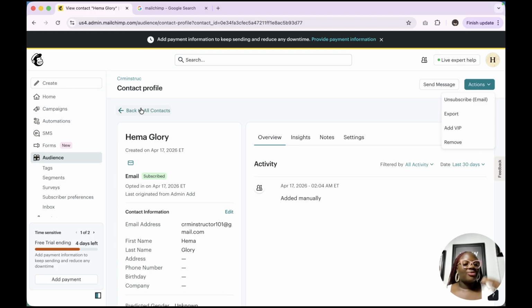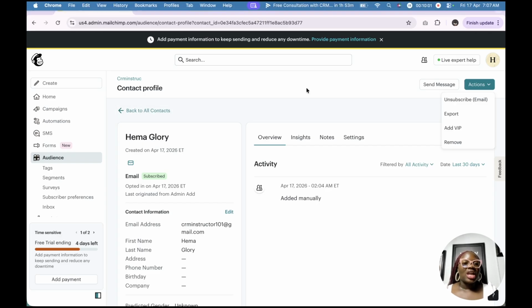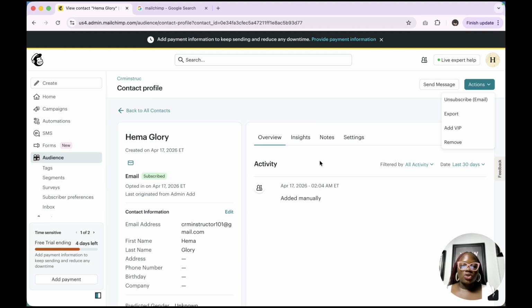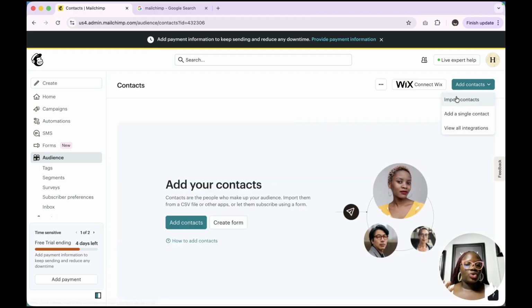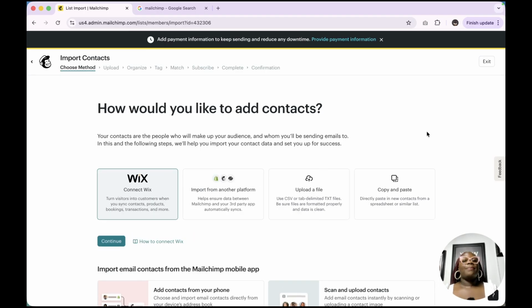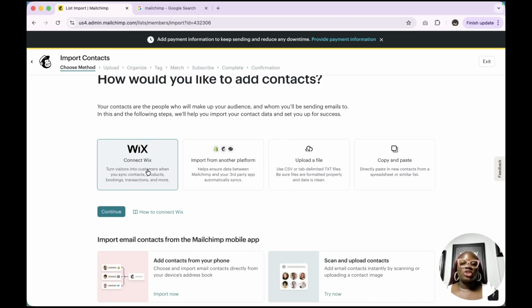But imagine you have 100 contacts and you want to bring all of those 100 contacts into Mailchimp. This process cannot be done. You cannot start doing them one by one, and that is where import contacts comes in. And when you go back into all of your contacts in here, and when you click on add contact, you are going to go into the option where you can import a contact.